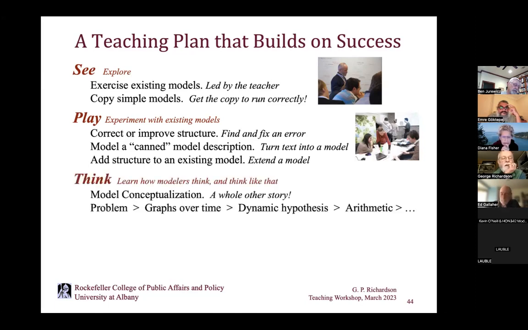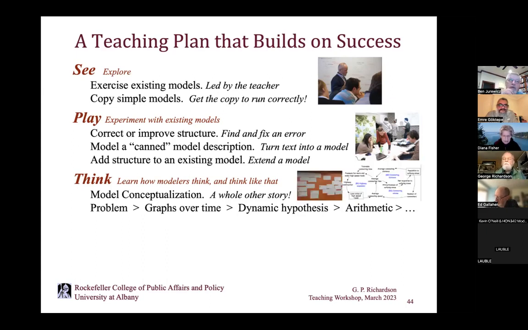Think is the third category. Learn how modelers think and think like that. That's actually model conceptualization. It's a whole other story. If Diana invites me again, I'll try to talk about that at this same level. But certainly it involves having a problem, sketching graphs over time, inventing simple feedback loops that we call the dynamic hypothesis, trying to get arithmetic right in a model, and so on. This is the hard part, of course.